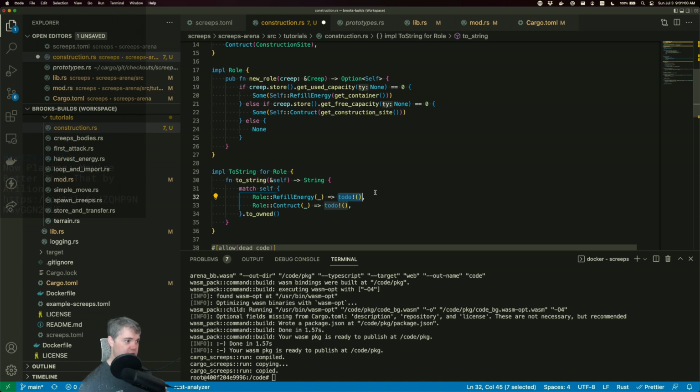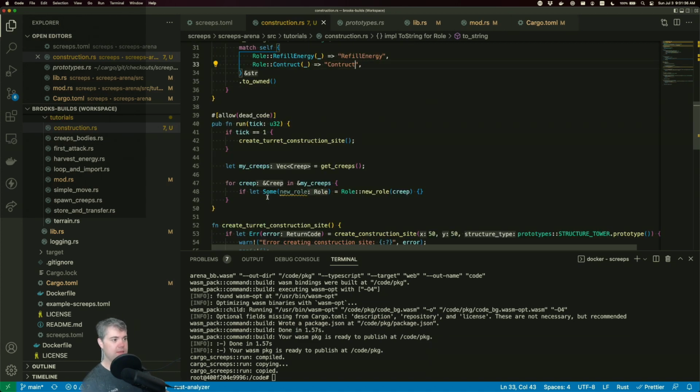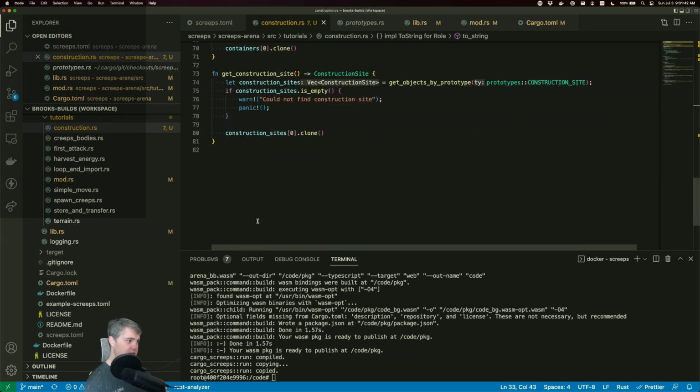So for you, your refill energy. Construct. Okay, I think that works for you. Actually, I could just do it exactly like that. That might be a little bit easier. So I want to put the role on the creep. So attach role to creep.